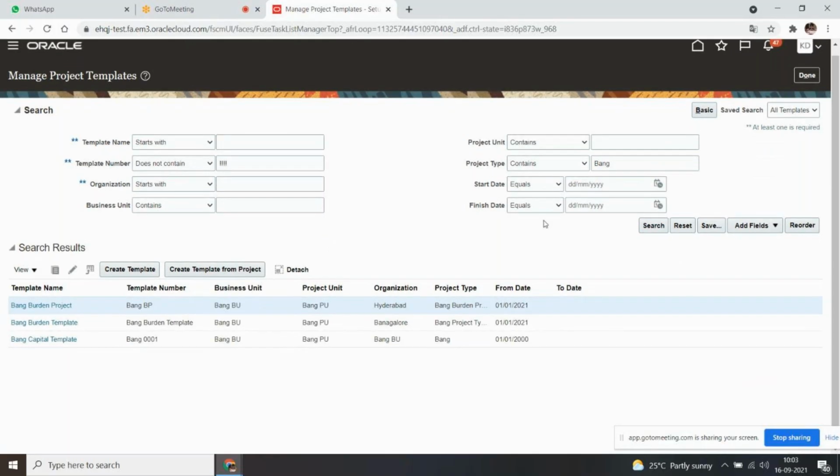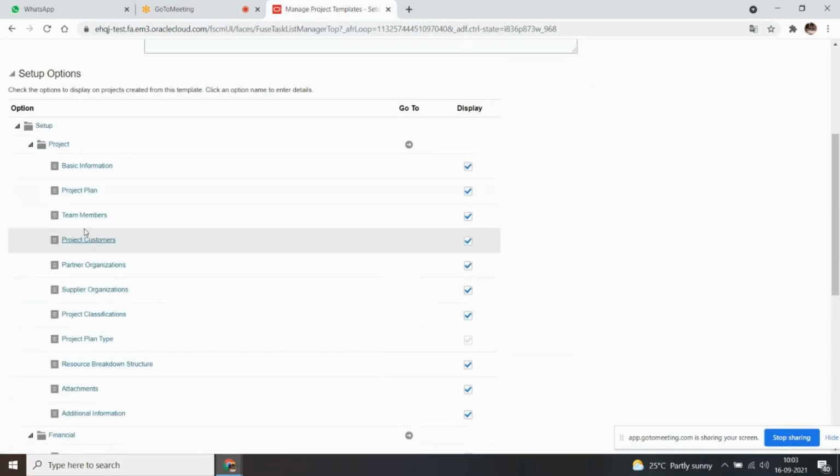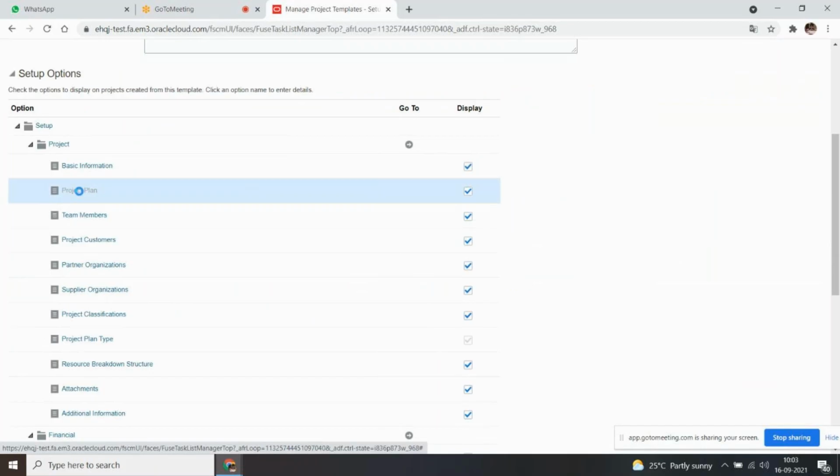Okay, here we go. So even I have a project template on this project type. This project type is meant for creating capital projects, right? So my template is bank capital template. And let's see what is the structure of WBS within this. Let's go to the project plan.